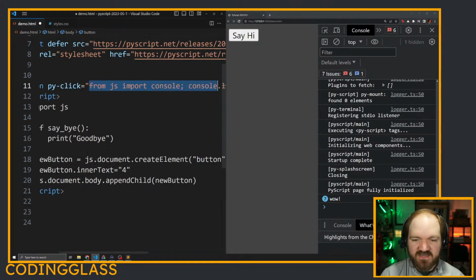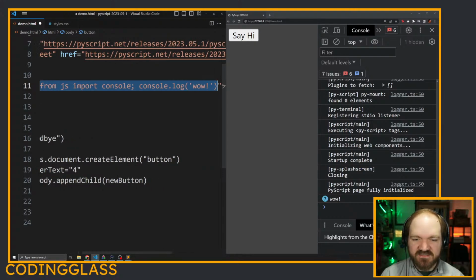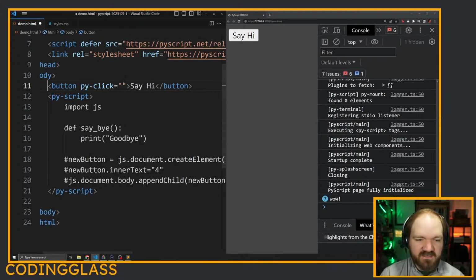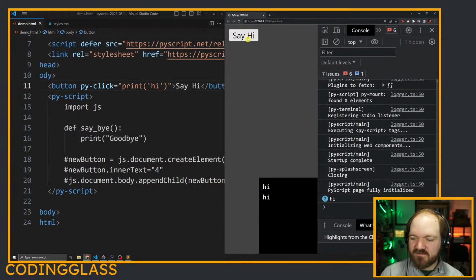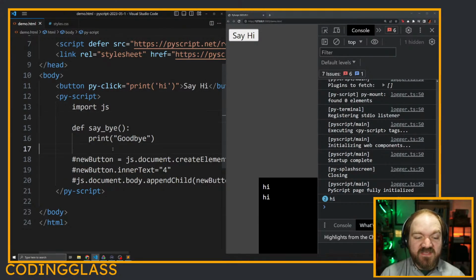So let's demonstrate that. Let's change this back to a simpler example. We'll say pyclick equals print height. So when the page loads, I should be able to click this and say height. But now, if some piece of code changes this attribute, we should see those changes update in real time.